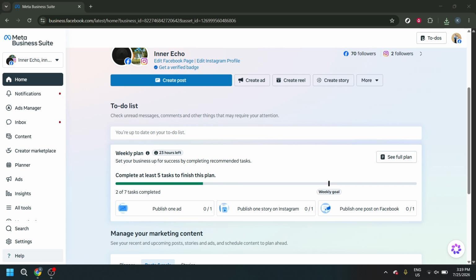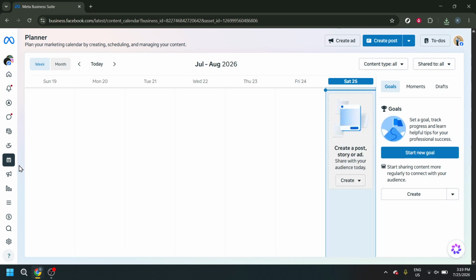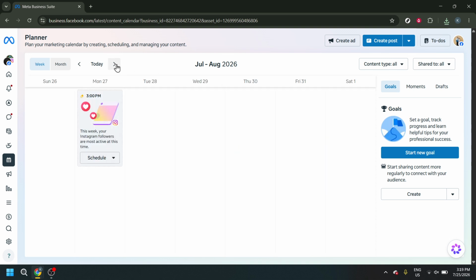To get started, open Meta Business Suite and look over to the left sidebar. From there, click on Planner. This will take you into the content calendar area where you can see scheduled and draft content in a more visual format. Once you're in the planner, click on the arrow to choose a day. This lets you move through the calendar and select the date you want your content to be posted.